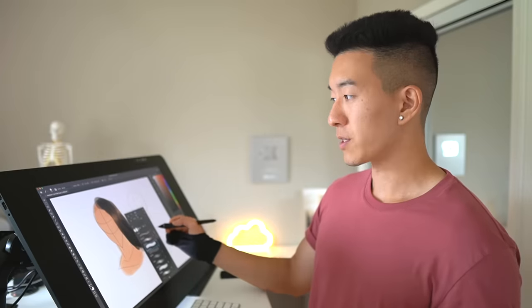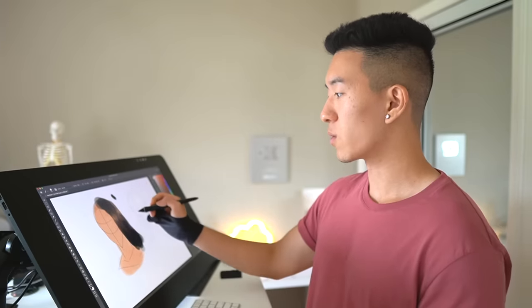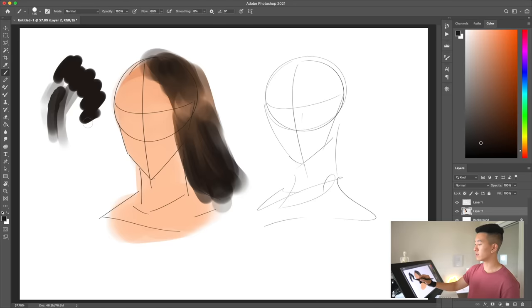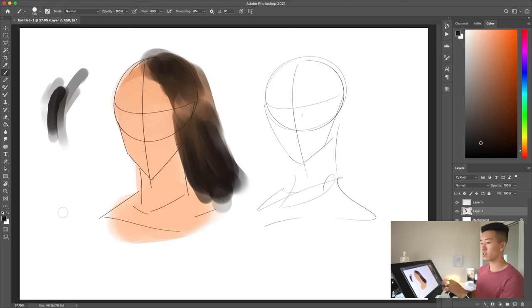It's honestly one of my favorite brushes, and one of the important things to note about the round brush is you want to make sure that you're using pressure opacity, because this allows you to, the harder you press, the more solid it gets, and the lighter you press, the lighter the brushstroke gets. But if you turn that off, every single line you put down is going to be very solid. So make sure that you have that on, and it's going to do wonders for you.